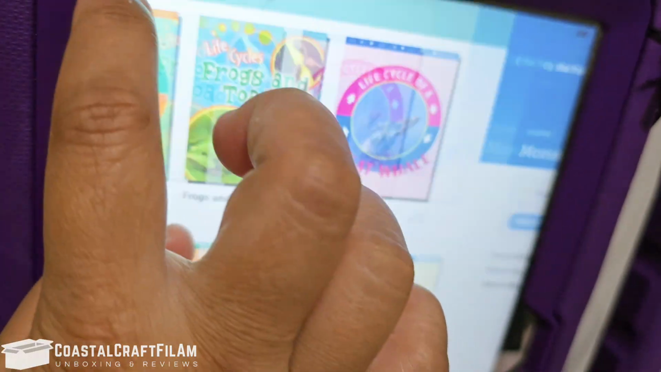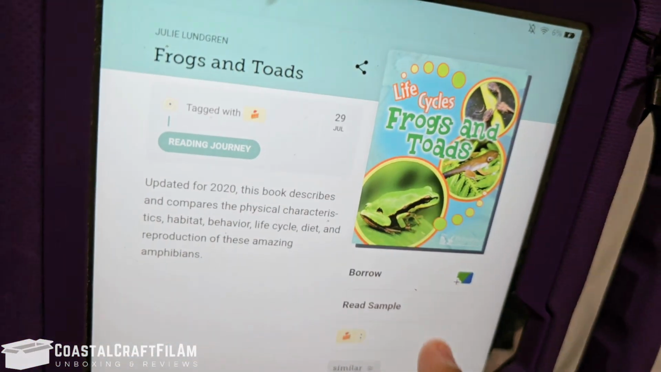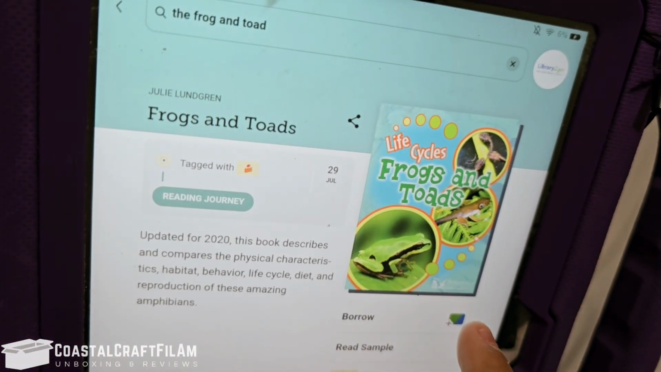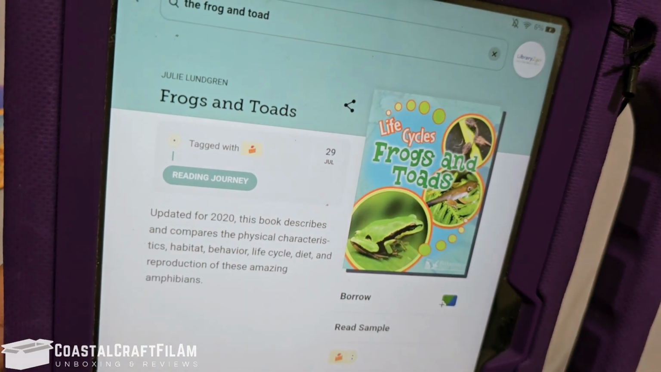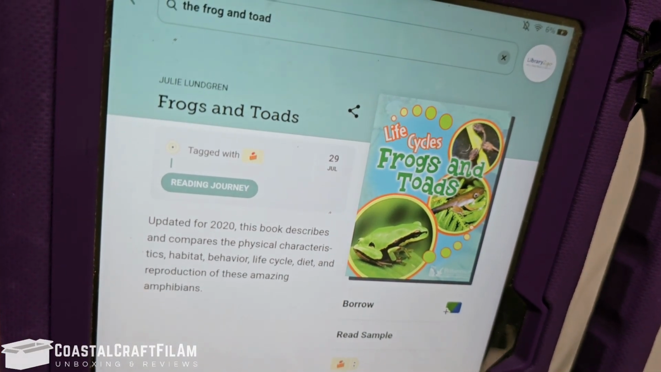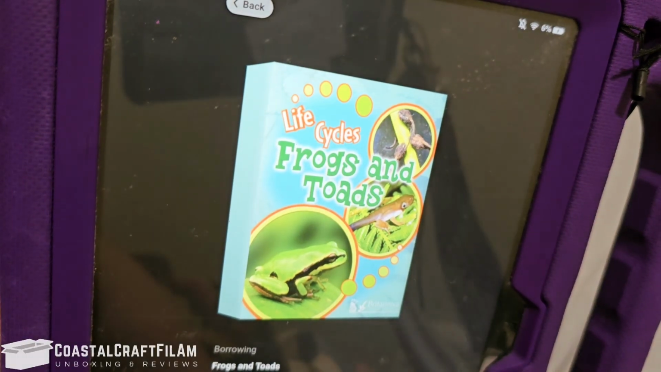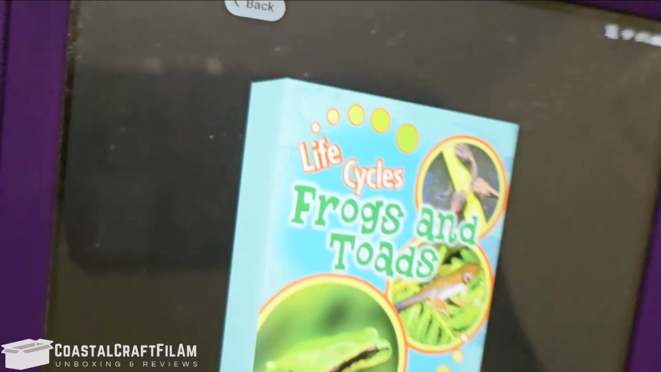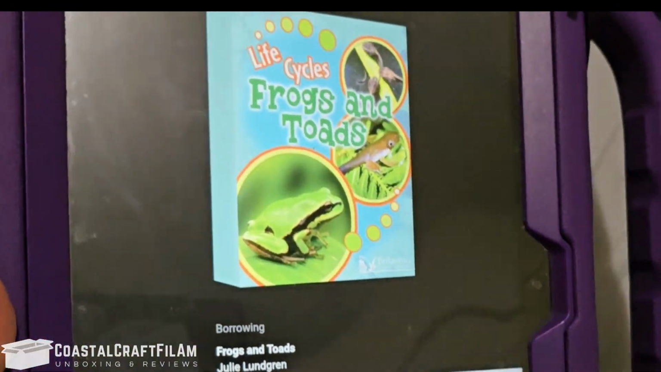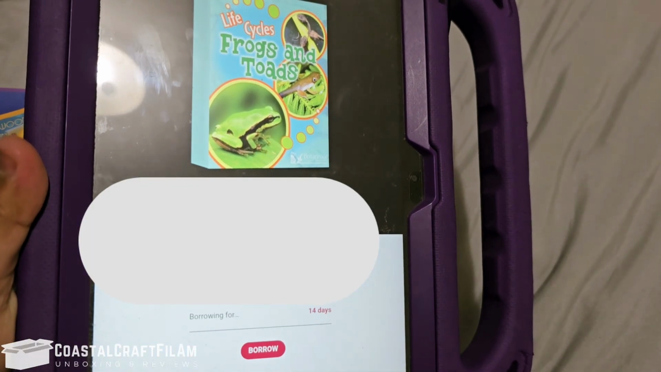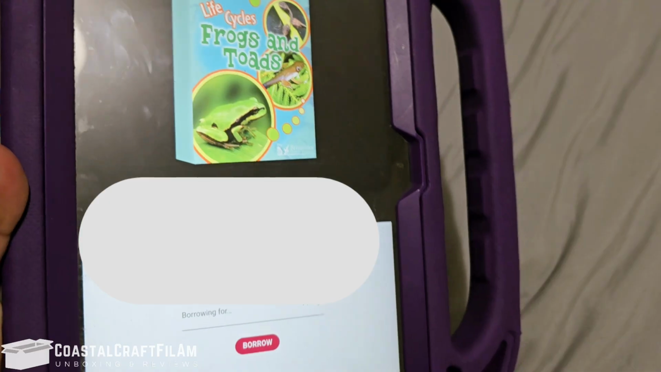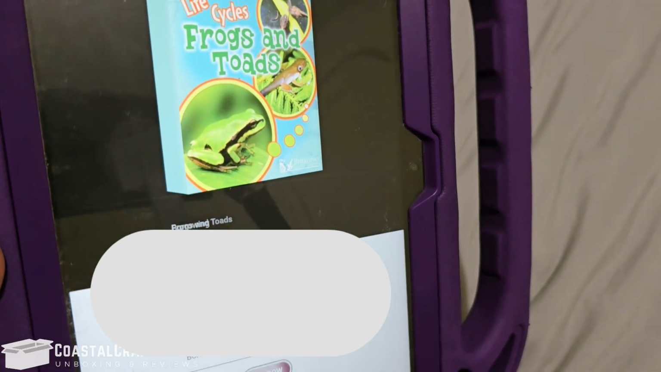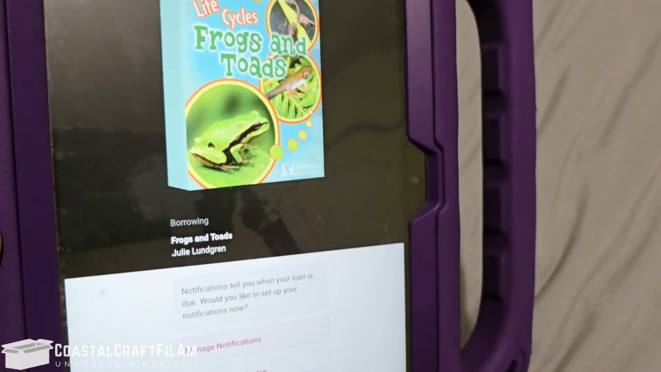Okay, so let's just start with the frog. I'm going to try to borrow this for my kid. Borrow. Okay, let's do. Okay, you got 14 days to borrow it. As you can see here at the bottom, it says out of 10 loans, 1 hold. You can borrow it for 14 days. So I'm going to try to borrow that.